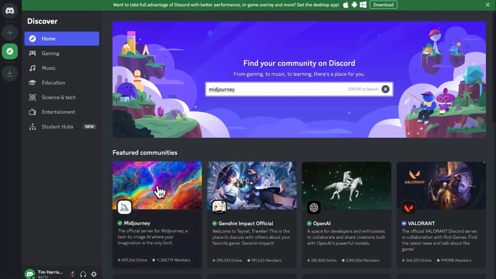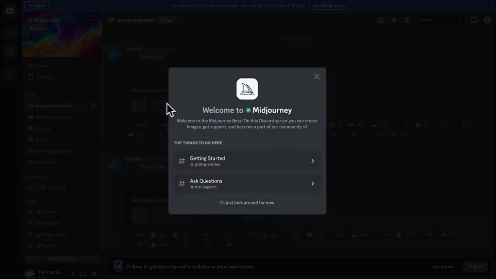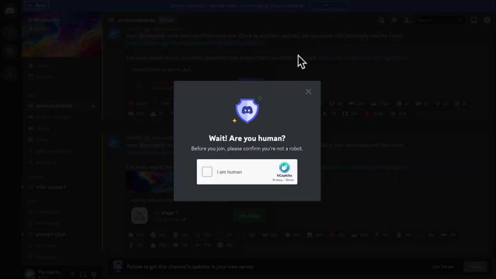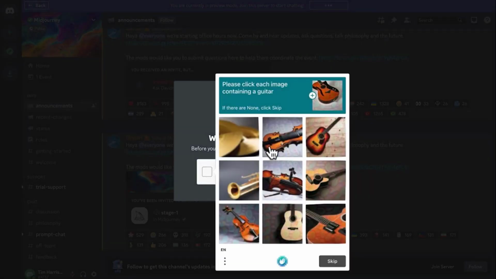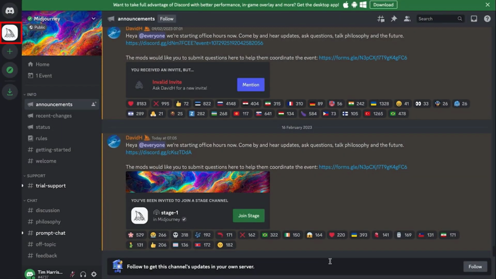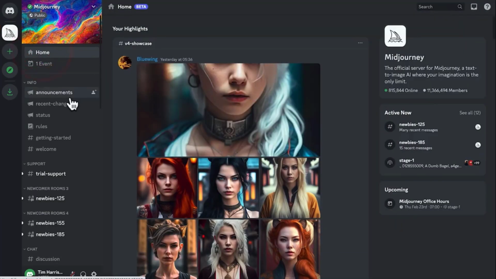You'll see the welcome screen. You can check out the Getting Started area. I'd recommend you do that. Otherwise, just look around. Here we are inside the Midjourney server, and we just need to click Join Midjourney here because we're just in preview mode. You'll have to go through and verify that you are human. When joining Discord servers, sometimes you get stuck on this step, so just keep trying until it works. And you can see the Midjourney icon on the left, which signifies that we're now joined inside the community.